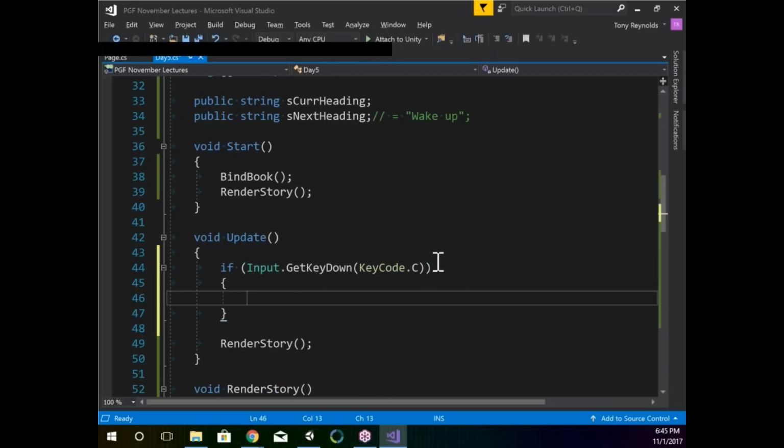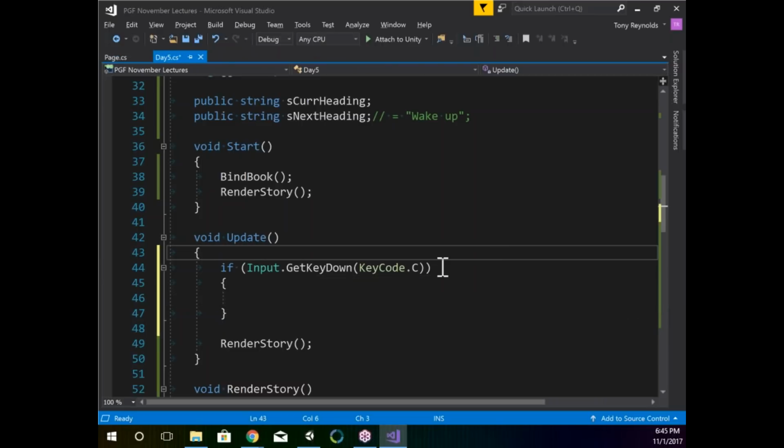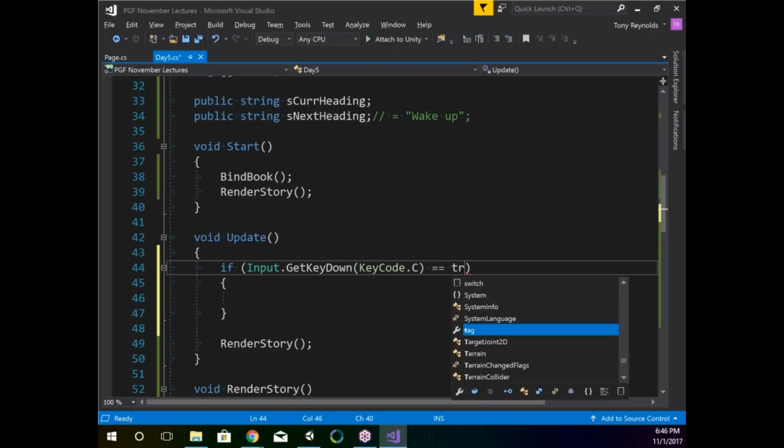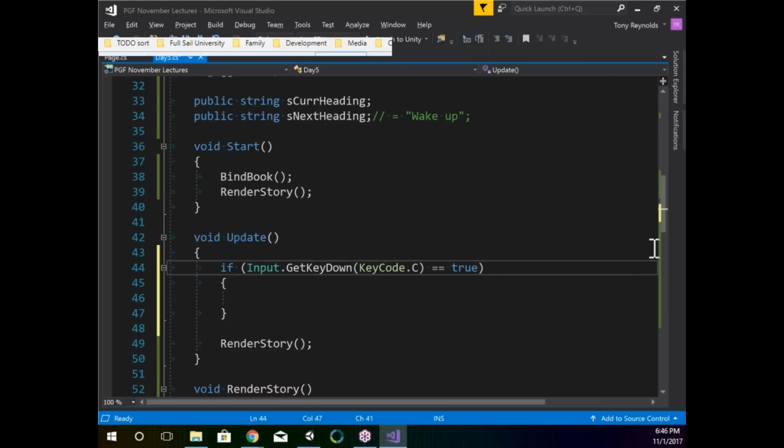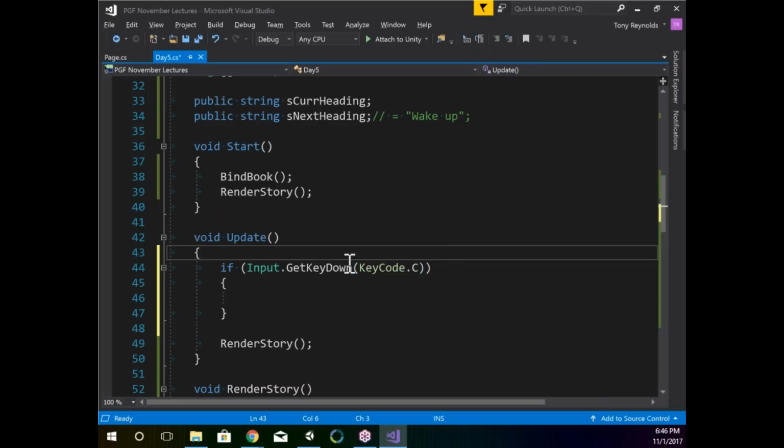Now, if you're curious why I'm not doing any kind of extra checking at the end, if you mouse over GetKeyDown, you'll notice it returns, right here in the tooltip, a bool. It even says it returns a bool during this frame whether or not the particular key code has been identified as being down. So this is basically the same as doing that, just automatic. So I'm going to omit this double equals true. It's just much quicker to write all the rest of the stuff.